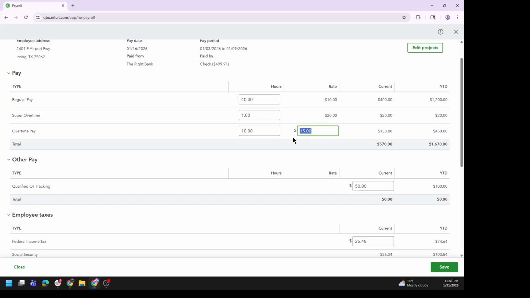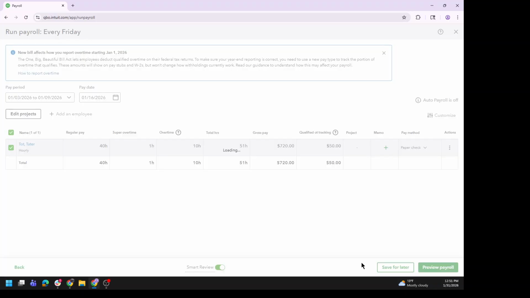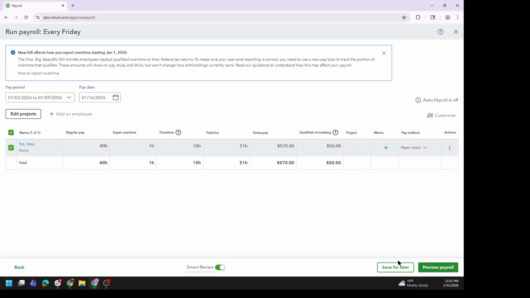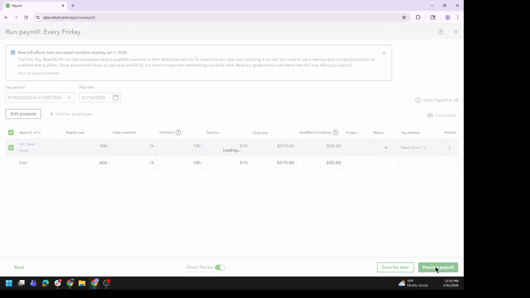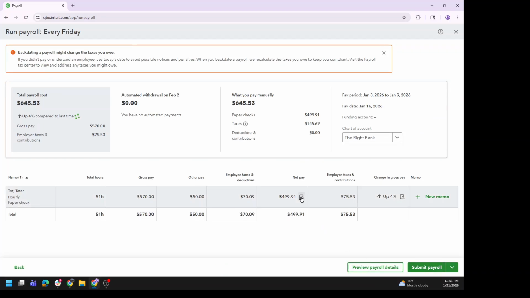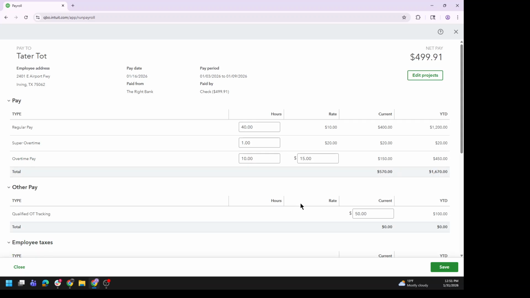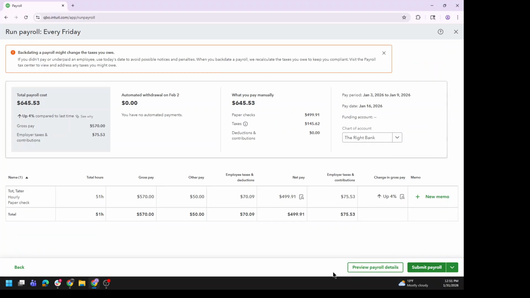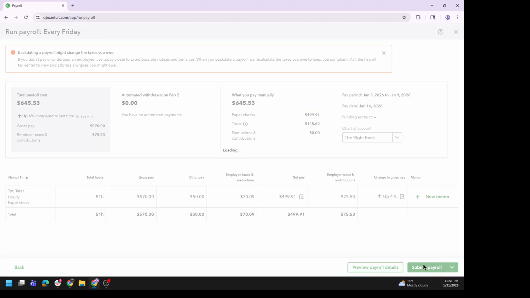So everything's right. His overtime rate is now corrected. Save. The other place you can also edit that rate is whenever you go into the preview payroll, click the magnifying glass, you can edit it here. Okay, same screen, same everything. All right, now everything looks good. Submit.